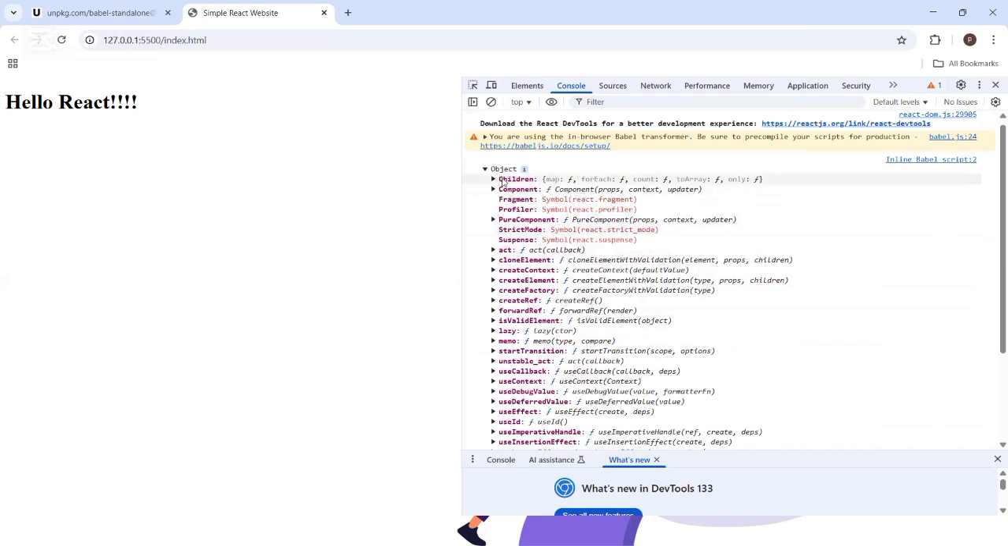Okay, this React object is what React uses to create its virtual DOM. Now remember that React doesn't work with the real DOM. React has its own DOM that we call the virtual DOM, so that is what it uses to manipulate or update everything that we are doing.